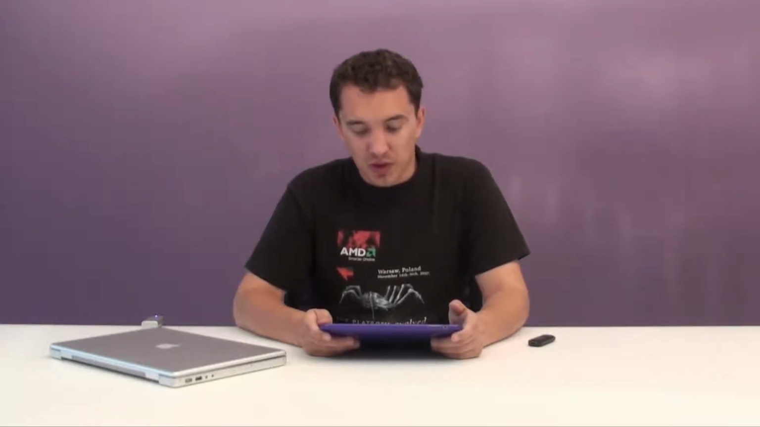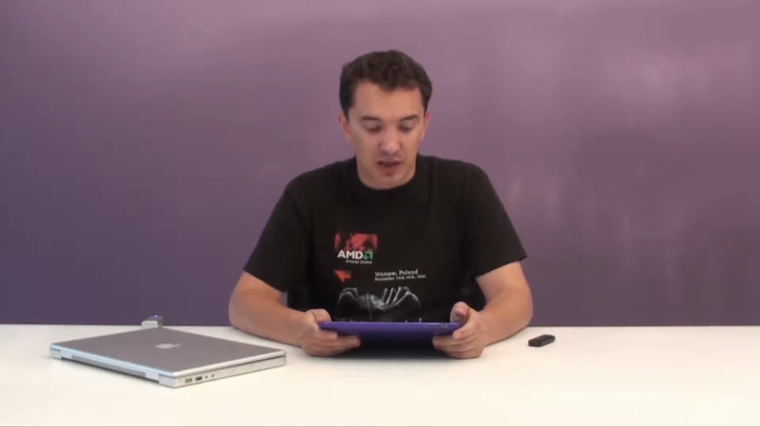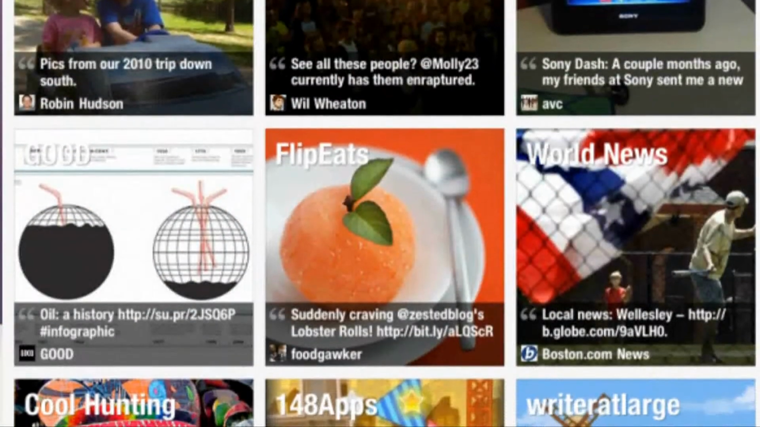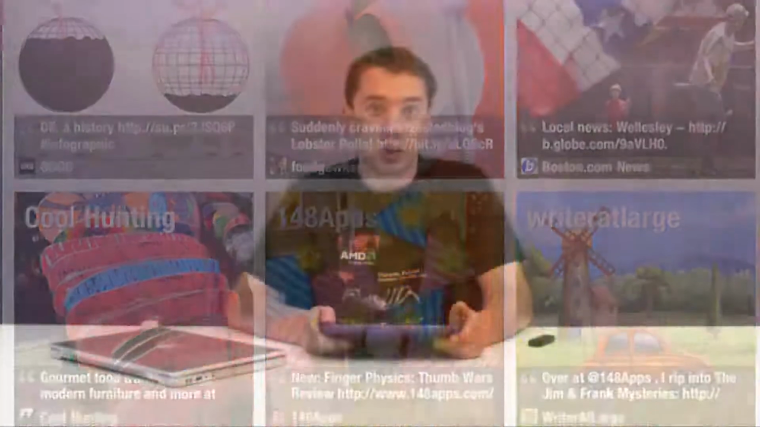When you first start the application up, it gives you an interface to select your accounts that you want to have on the app, and then to add other feeds of news that you would like to present in the magazine format. So I've gone ahead and added my Facebook and Twitter account here, and then there are a bunch of other ones. I've got Wired Magazine's Twitter feed on here, and Engadget as well, and a couple of the ones that come standard with Flipboard. There's Flip Tech, Flip Photos, Flip Gaming, and a couple of others. You can add quite a few. There are many content pages, as it were.